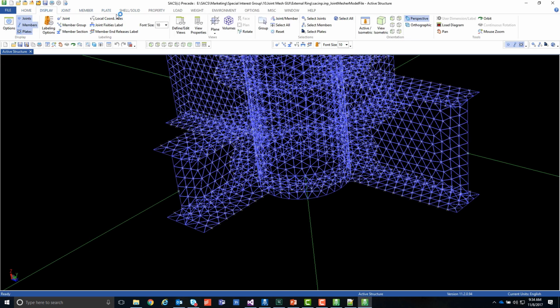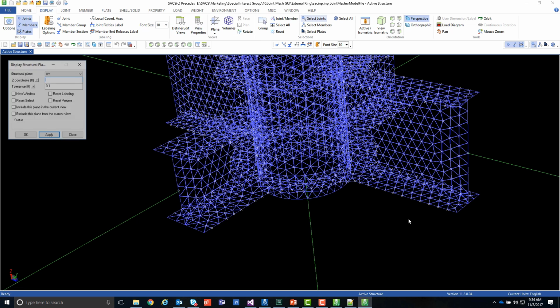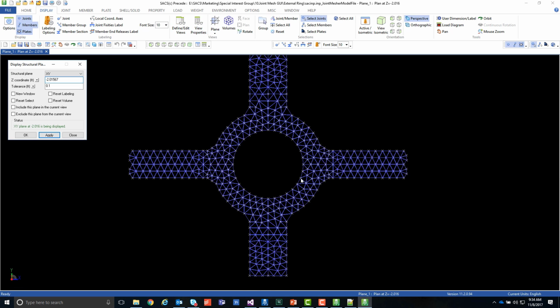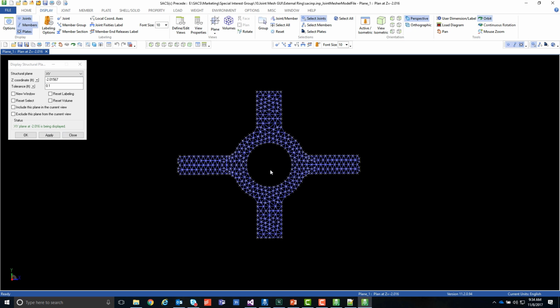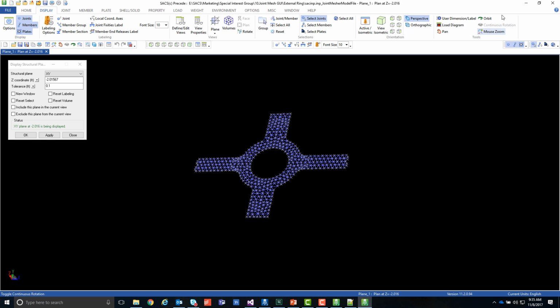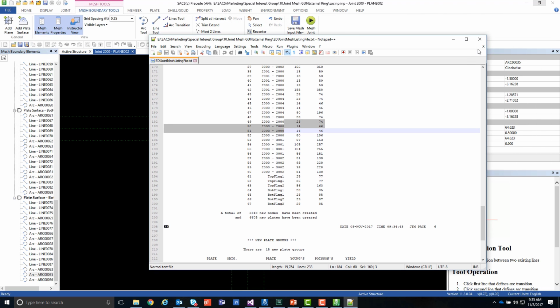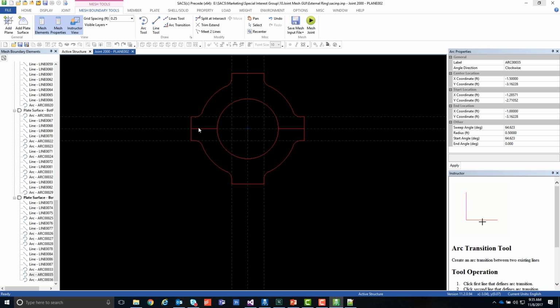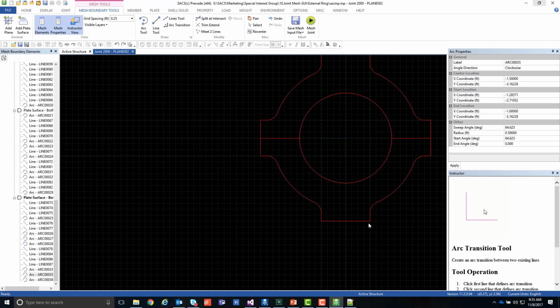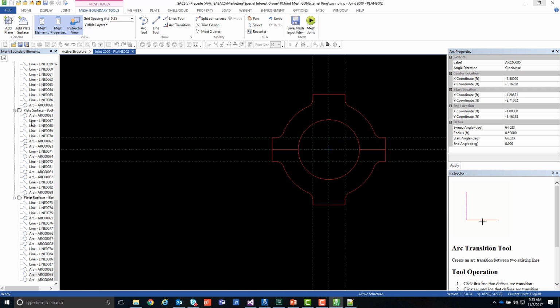Let's see, we can display the plane at the bottom flange now. And there we go. So you can see now we've got the primary girders and the secondary girders displaying with all the transition pieces and the arc transitions and everything. And again, we might want to increase the mesh intensity, decrease the element size, but for our purposes, this should be fine.